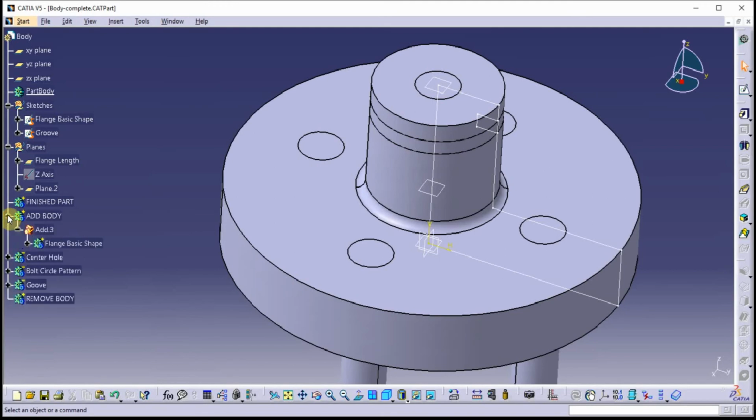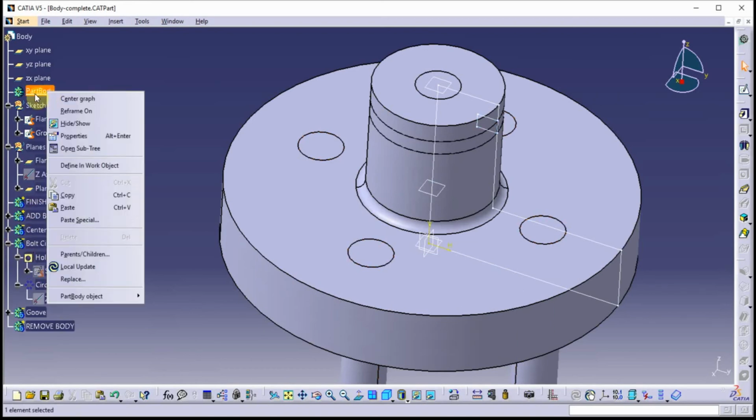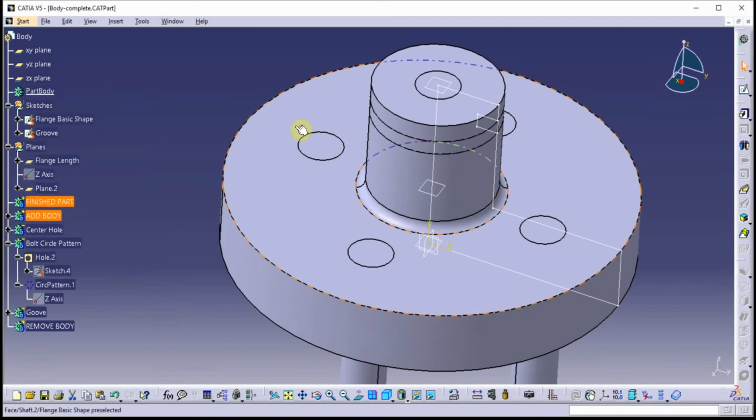So I've got everything broken out into the individual bodies, so nothing's within its own order of regeneration. So I start at the top and work down. Now, I'll go to the part body, make that my defined working location, and it's already there. So I can add the finished part.